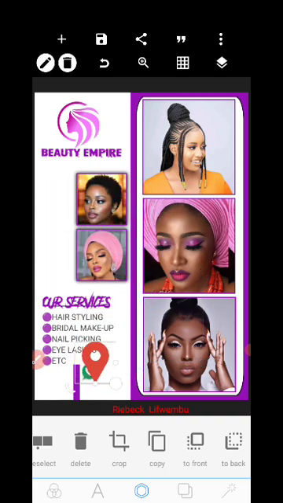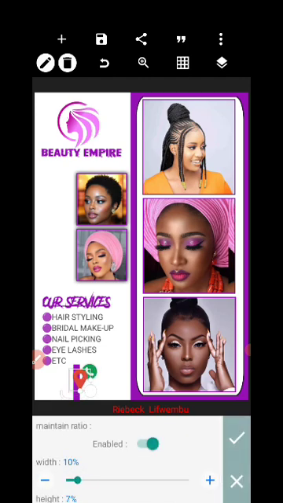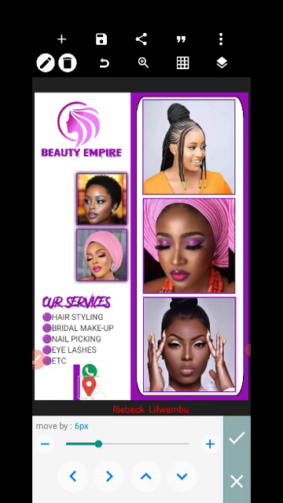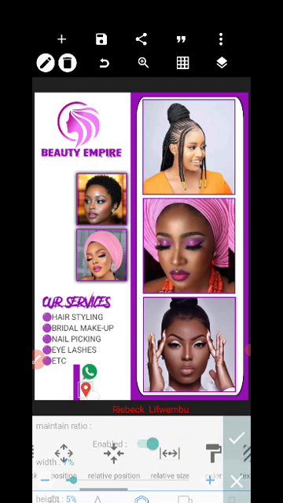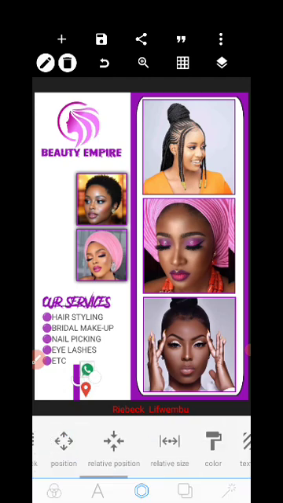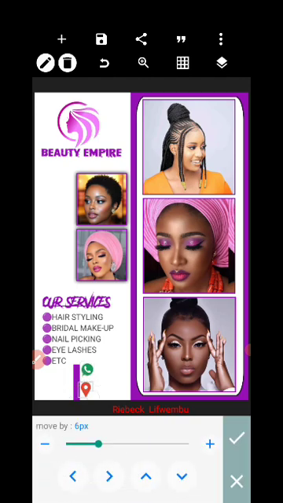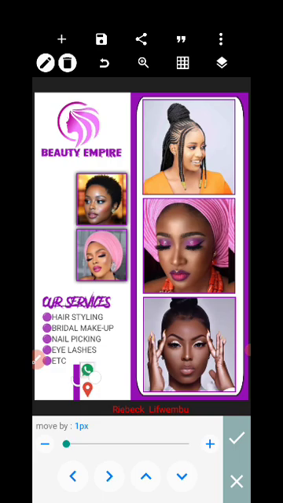Or you can go to where it says relative size, then you reduce. So let me use 10. Yeah, then positioning it, and I just bring it below. So you've seen that it's so big, so let me reduce again. Okay, 7 is okay. So even the WhatsApp icon has to reduce to about 7. Yeah, so let me just position them now properly. Okay, and this one also bring it down a little bit. Okay, we are good to go.